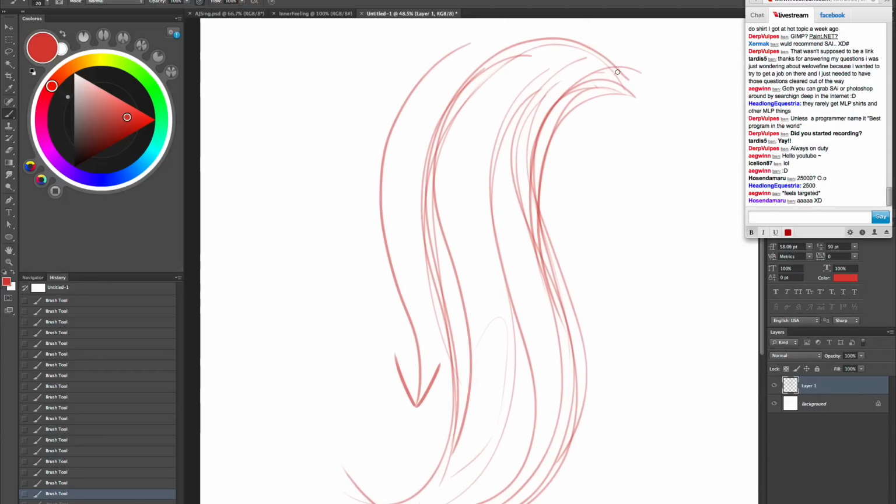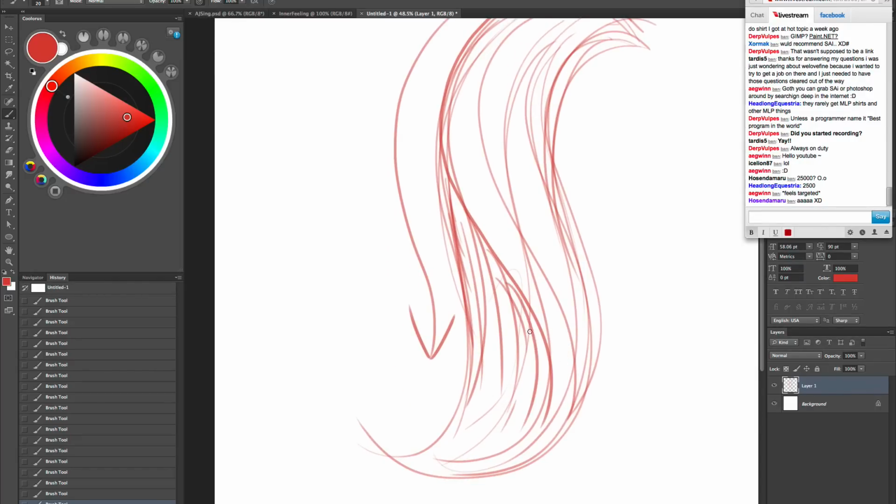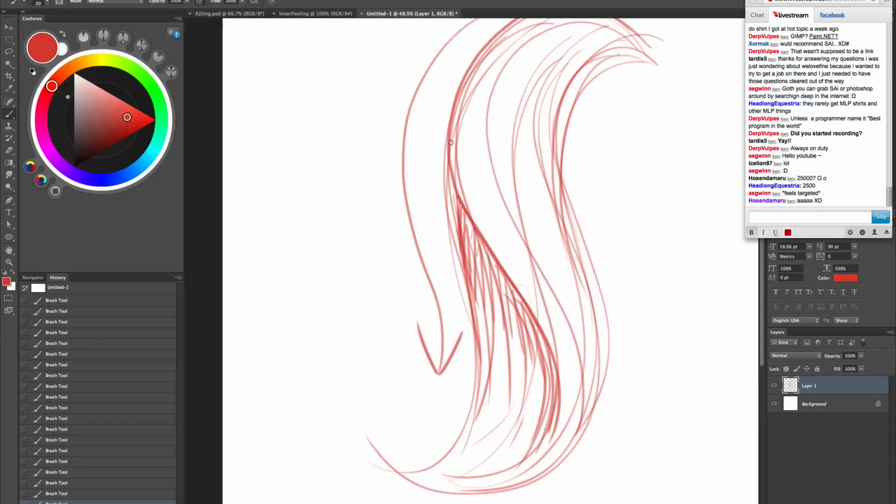Sometimes the top of the hair comes back towards the face and overlaps itself, and the hair that was originally behind starts peeking out and exposing itself to the world. This is what I mean by hair having volume.